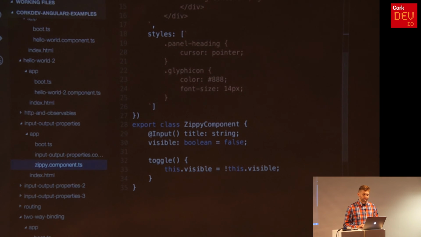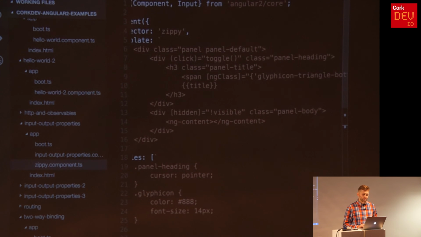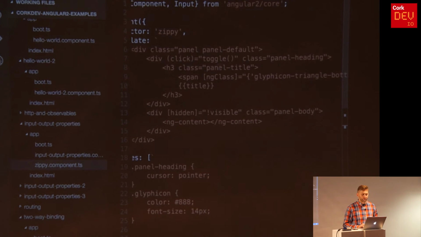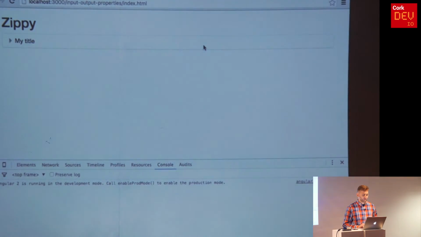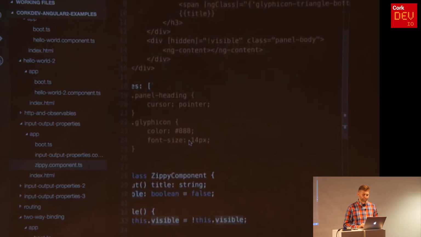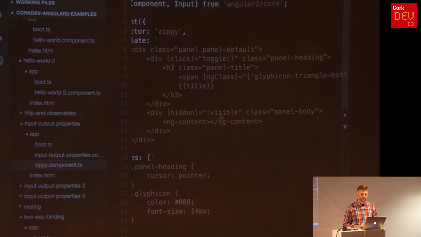First of all, we have a zippy component with the Input decorator, which is title. We have the visible flag. And we have a function called toggle. Every time I press it, I'm going to change the visibility. Let's have a look here. This is just bootstrap classes. But here, when I click on my div, I'm going to call the toggle function, which is here. So I'm going to change the visibility of this panel. I can achieve it using the hidden property of the component. And using the ngContent directive, I can display that information coming from here.